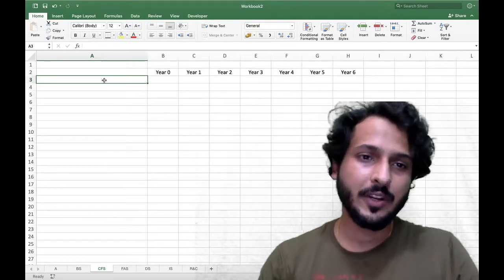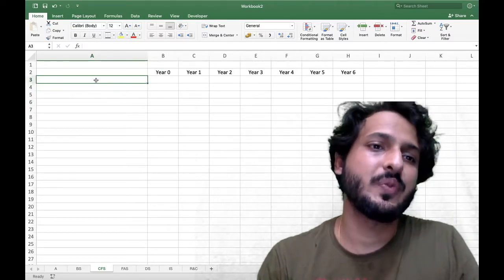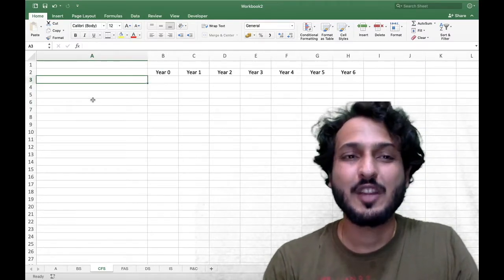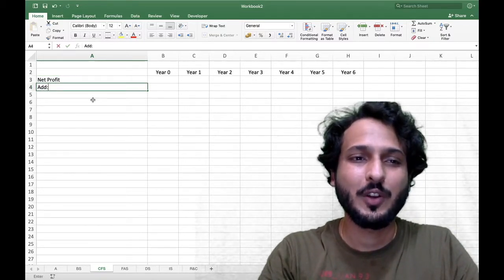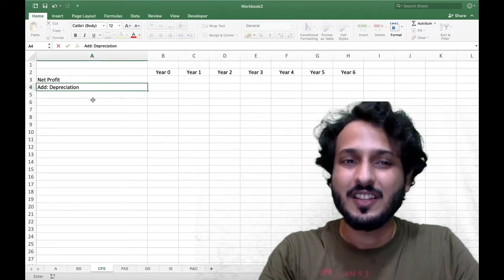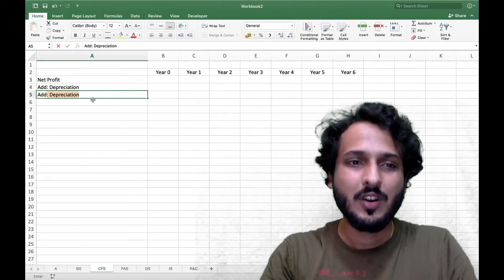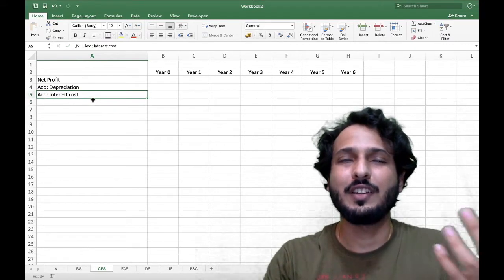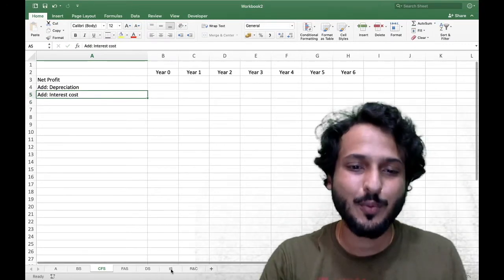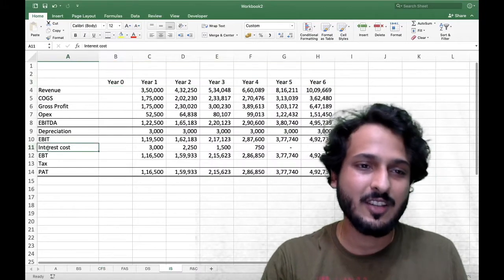So now we are going to work on the cash flow statement. First will be cash flow from operations. I hope you remember, we are going to start with net profit. We are going to add back depreciation. This was covered last time. What about adding interest cost as well? Think about net profit. Once we calculated net profit, we actually deducted interest costs as well.